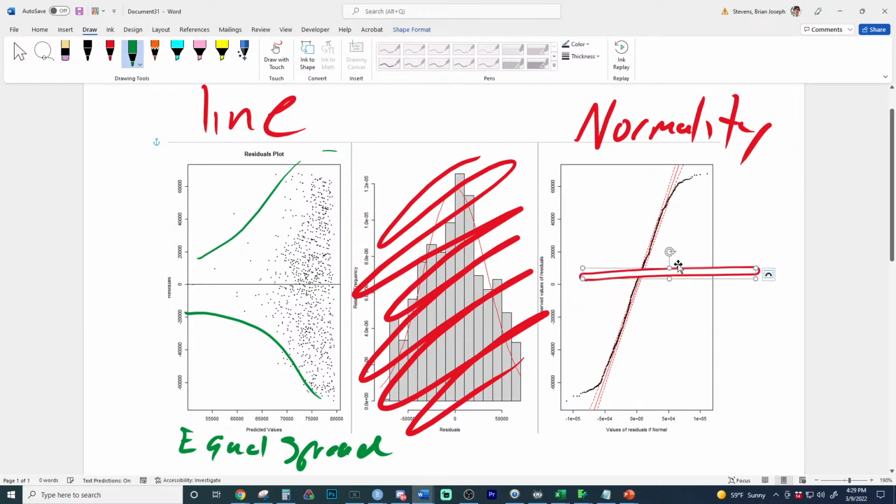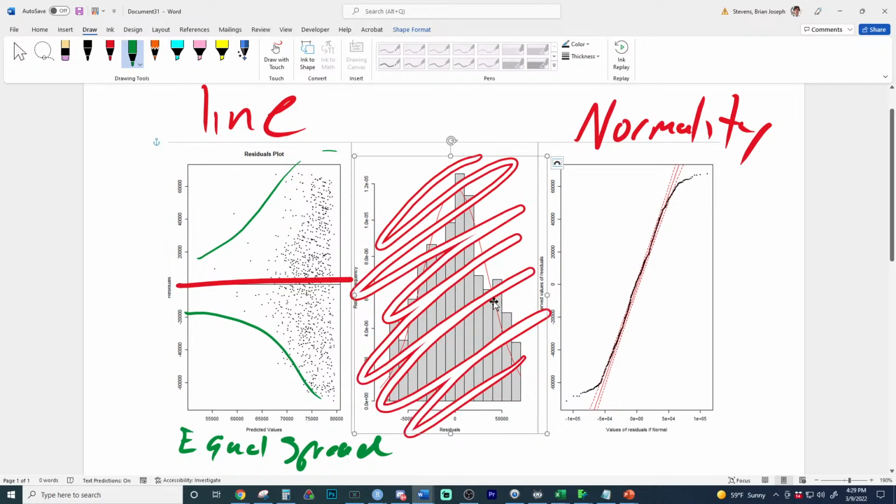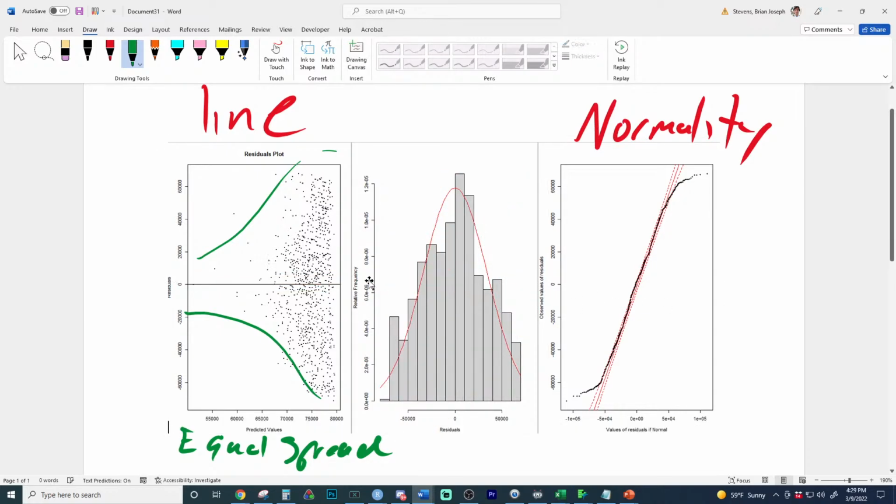But you see, a lot of people think that this line is the line. No. This is the line of normality. That red line right there, if you look at the histogram, you'll notice the red line on the histogram is also the red line there. So that red line that's fit onto the histogram is the fitted normal.